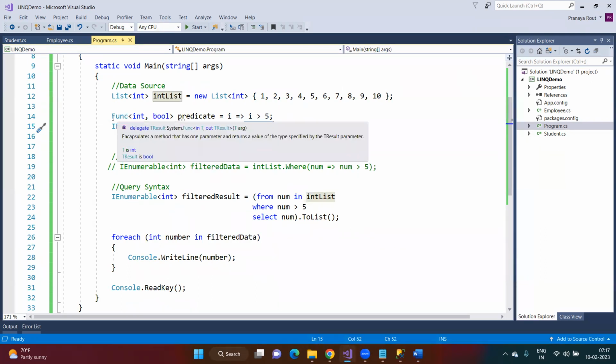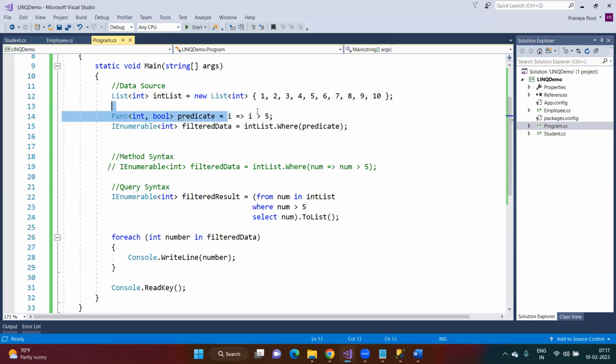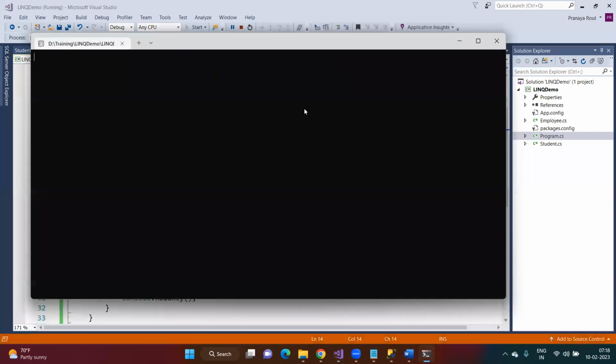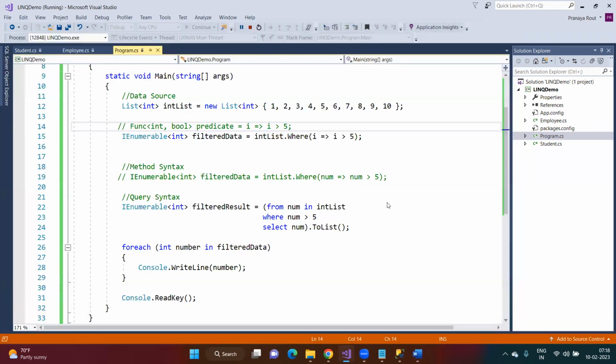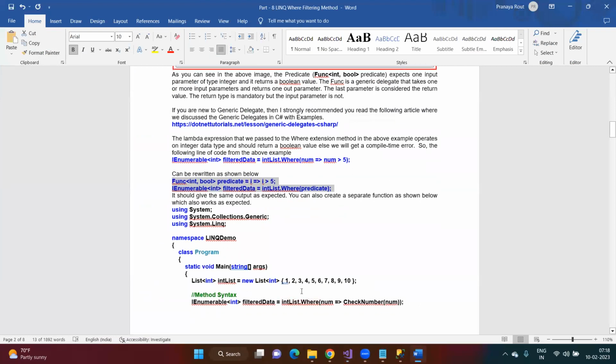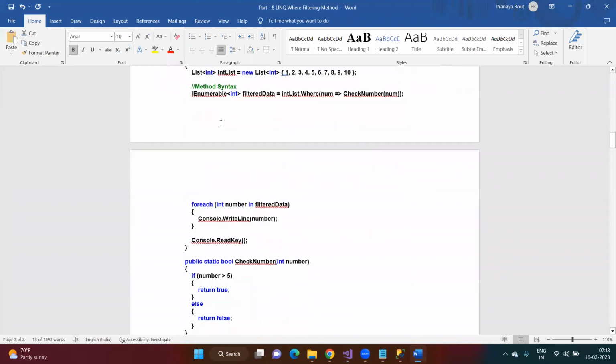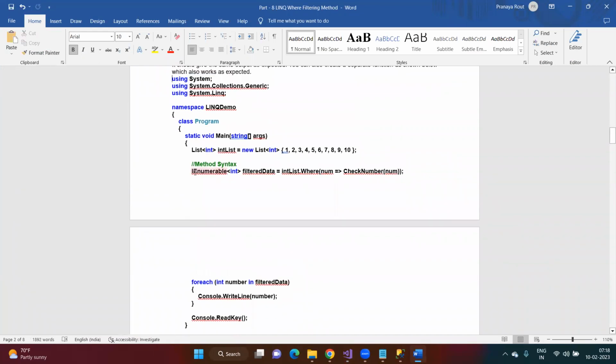So instead of creating this instance, I can directly pass this one here. If you pass this one, then it is also going to be fine. It is also going to execute, and you will also get the output as expected, right? Basically it should accept one integer value and it should return some Boolean value. Instead of that, we can also create a separate method.